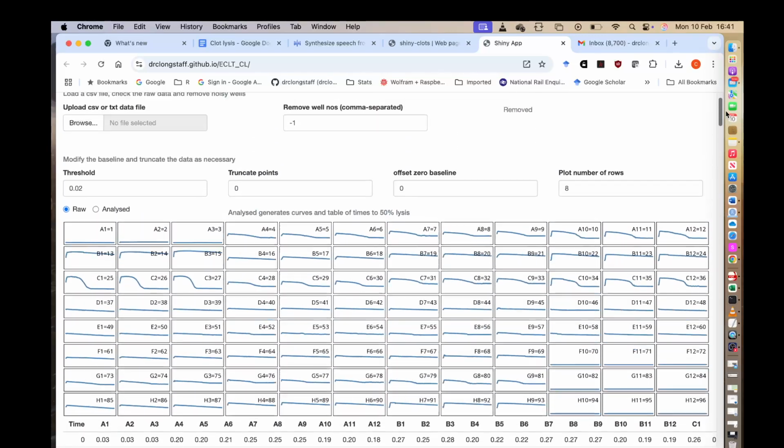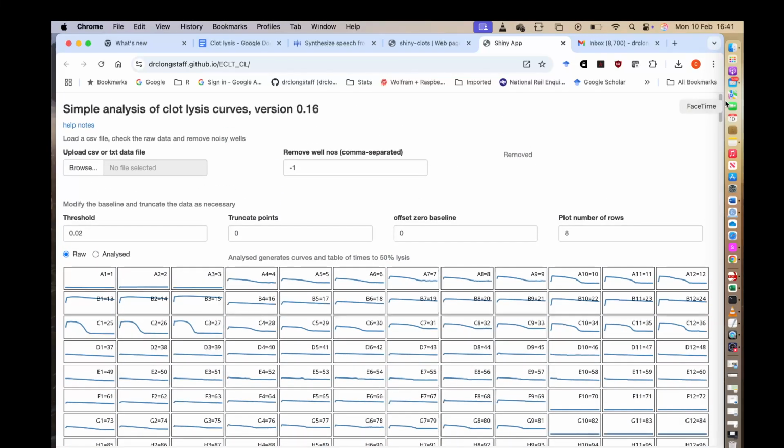Some of the settings are used in other clot lysis apps but others are new. For example, in this input box you can specify well numbers that you want to remove from the analysis. This option is useful where there are noisy or empty wells which can cause problems for the algorithm that calculates time to 50% lysis. To remove data from a particular well, simply type well numbers separated by commas. Please leave the existing -1 entry as it is.